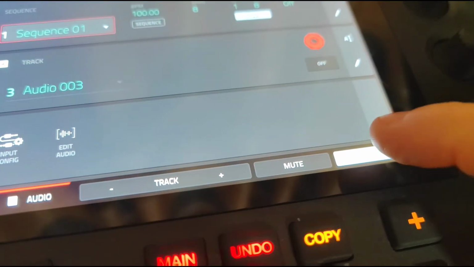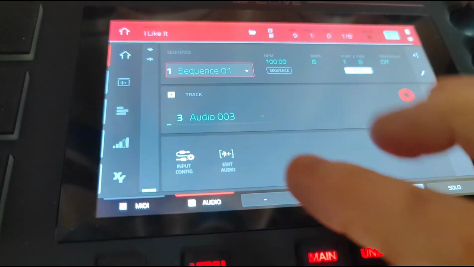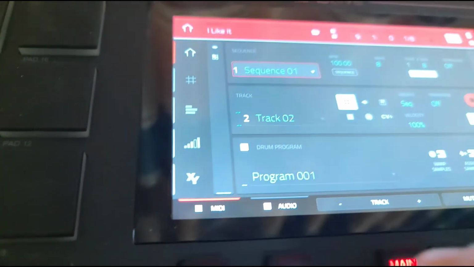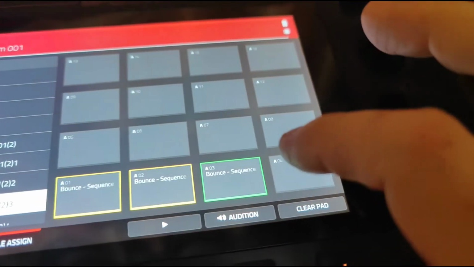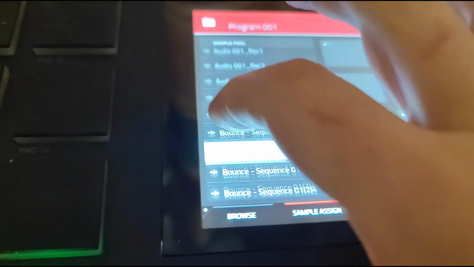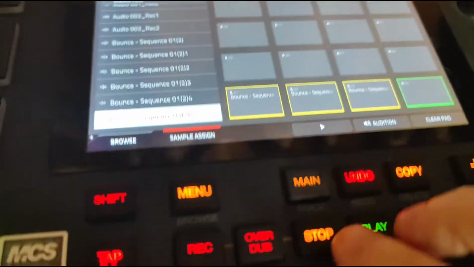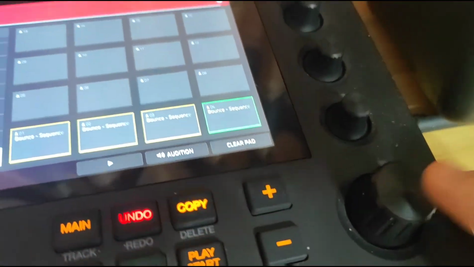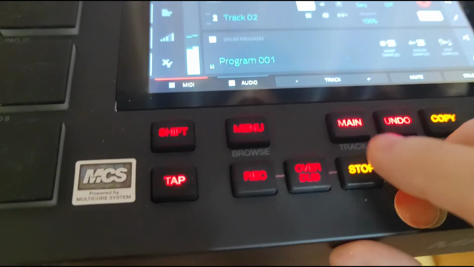You turn off solo. Remember that, turn off solo. Probably mute this one because you don't want to play this track anymore. You're going to play it as a program pad. You click on MIDI. You've got the program you want. You click on assign samples. Choose the pad you want. Find the sample you just made, which is right here. Click that button to assign it right there. Go back to main, you're still in MIDI, and there it is.